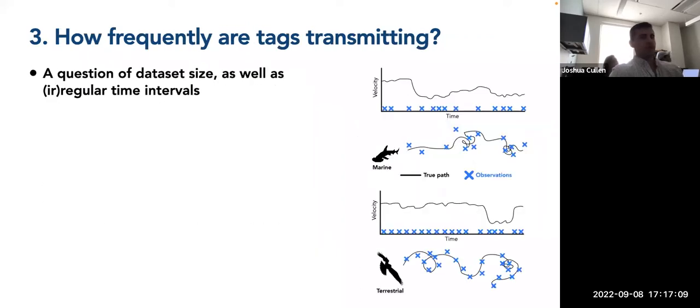3, how frequently are the tags transmitting? So regarding either data set size as well as the time intervals, whether it's regular or irregular.